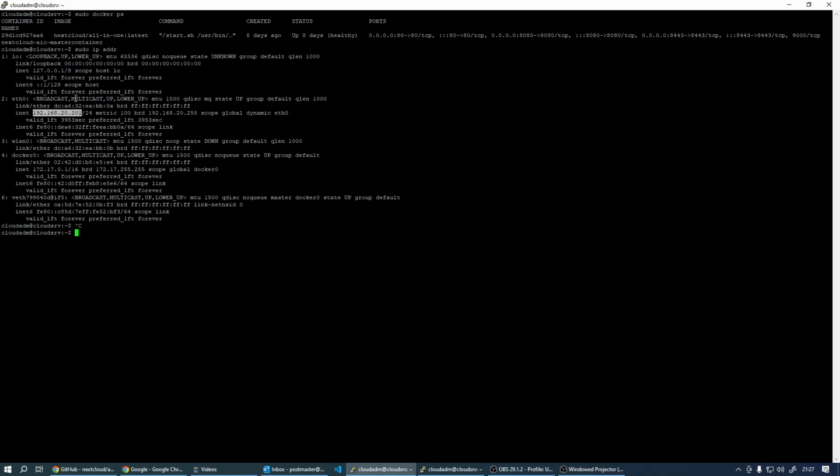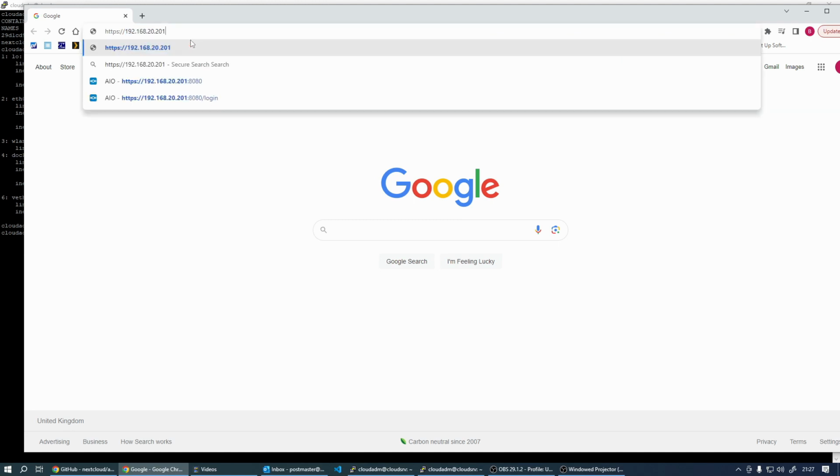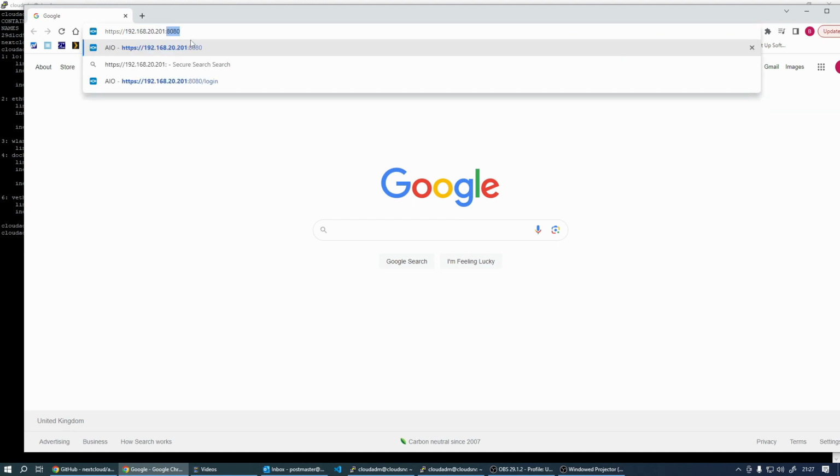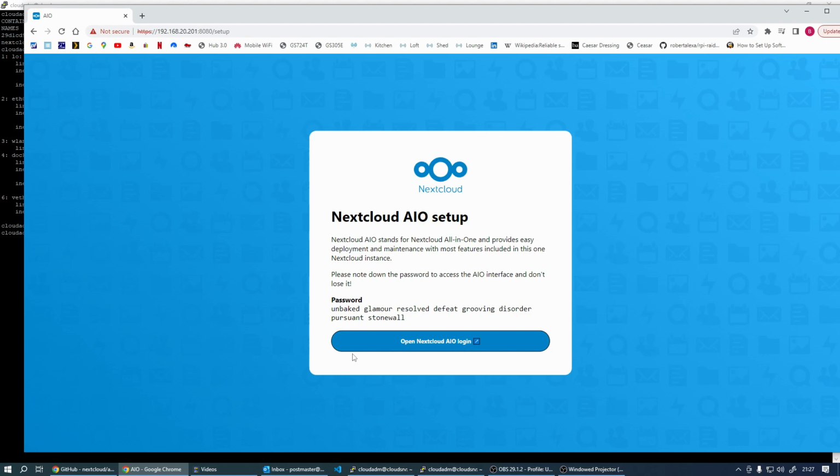Oops. Windows, copy. Colon 8080. Well, and there's the login screen. Okay, just to let you know, this is a test instance I've got here, so this is the password. I can't be bothered to go through the hassle of blanking it out. This is not my password.